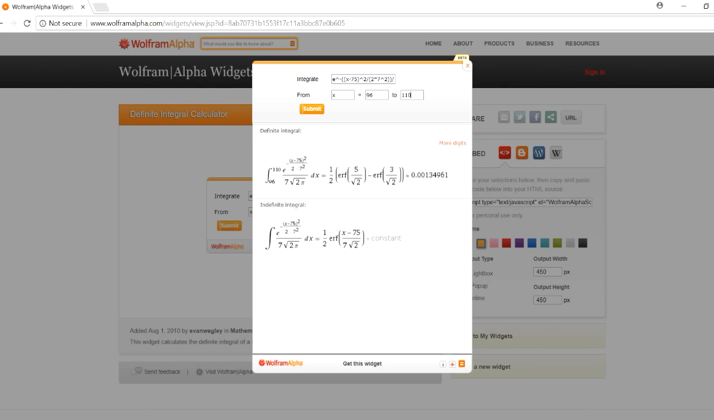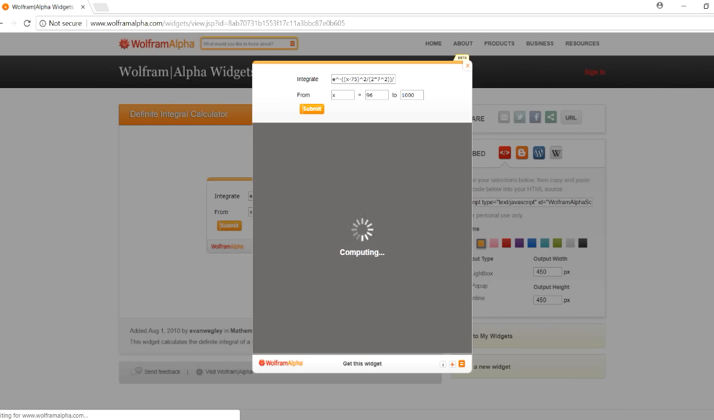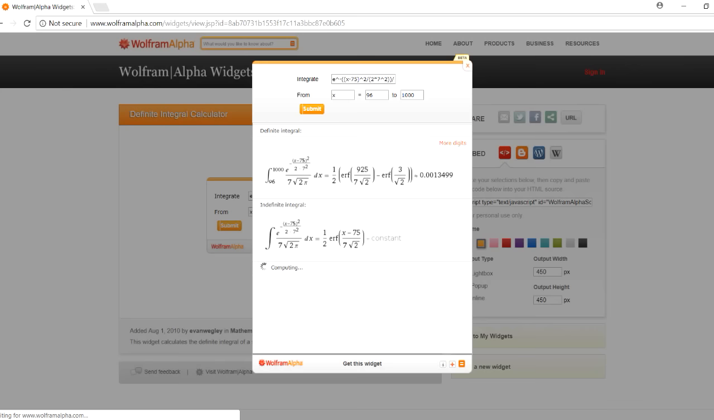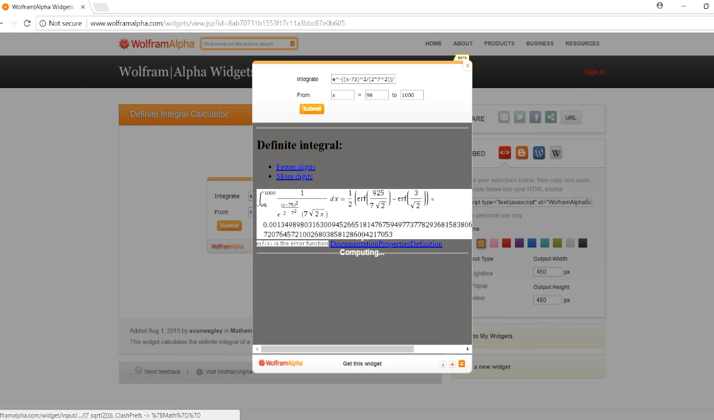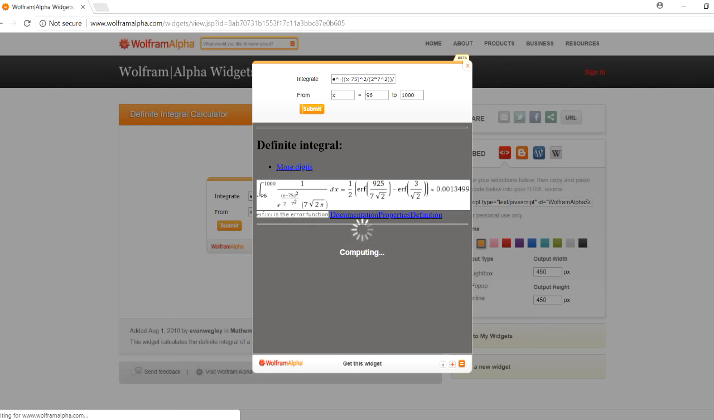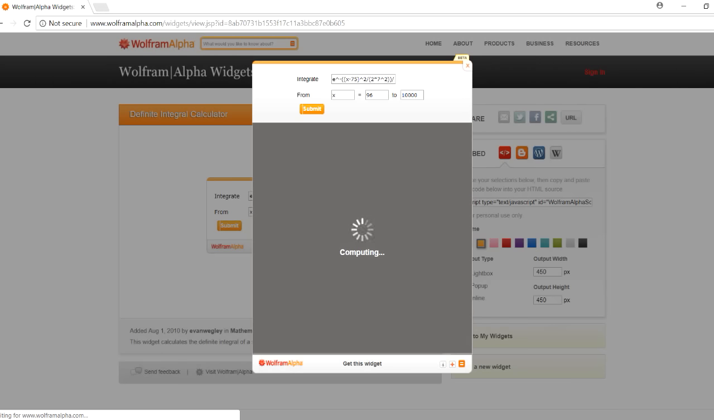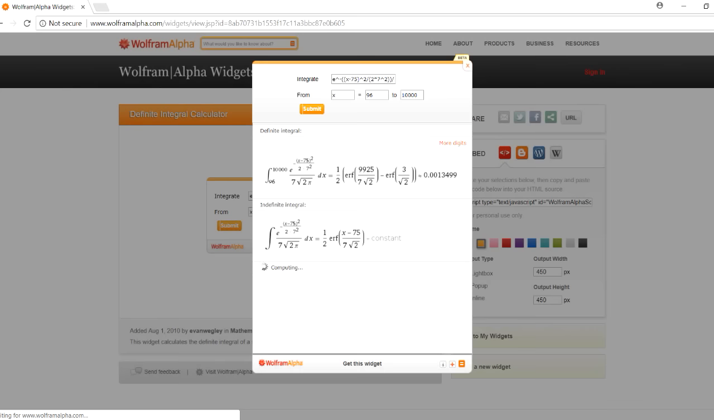Now, notice that its convergence is getting closer to 0.00135. So we need to pick a large number that represents infinity. So we can try 1,000. So we get 0.0013499. And you can select more digits if you want. Now, let's pick a number that's bigger than 1,000 to see if it's going to stay at this value, if it's going to converge to it. If the value changes, then we don't have the right answer. So if we go to 10,000, it might take longer to calculate. Notice that this number didn't change.